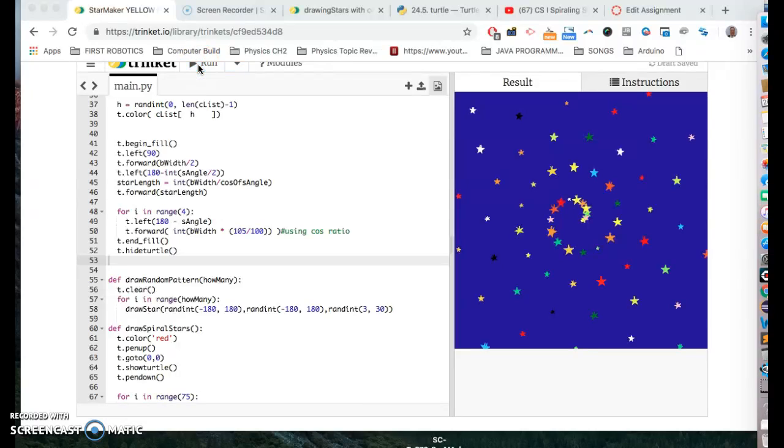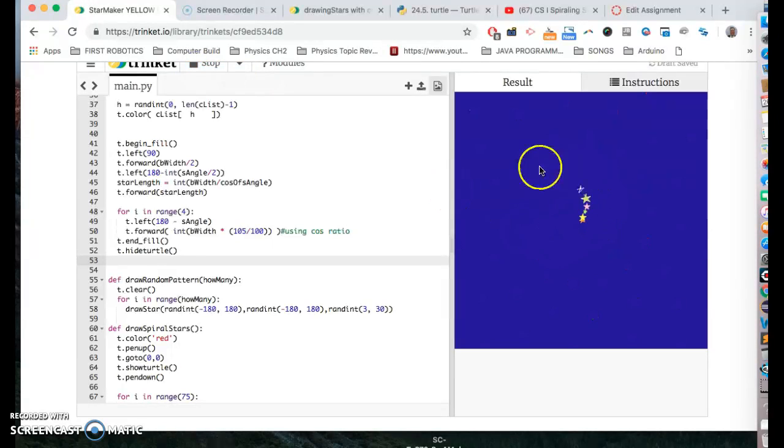Hey everybody, this is Mr. Roche. I just want to finish up with the spiraling stars thing. Right now we have this kind of situation, but I wanted to sort of fix it.